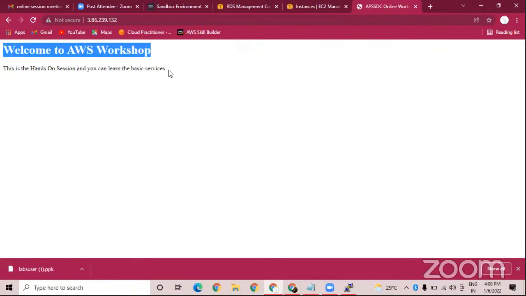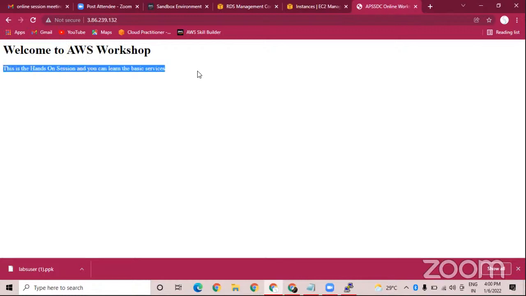Welcome to AWS workshop, and what is the AWS workshop, what are you going to learn? I have written a short code. Instead of this, for example, if you want to take their name or their email, then you can create some slots. We create slots. Here I have written a sample code, that's it.